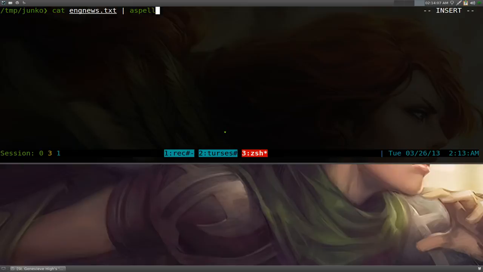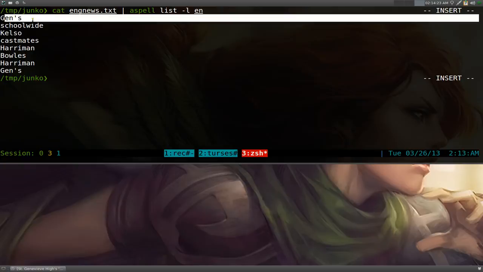And if you want to just list it, you can do list, and if it's already in English, you don't have to do a dash L, but let's say in this example, we do a dash L here, and an EN for English, and basically it'll try to list out all the words that it thinks are wrong in here. If you just want to look at it real quick.